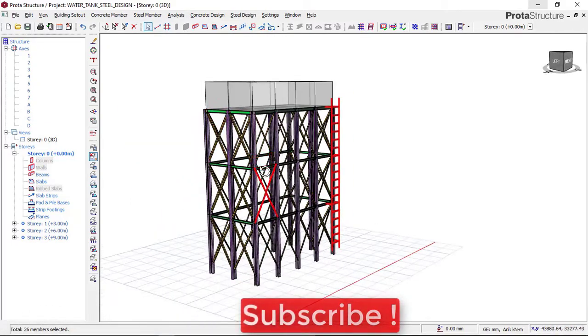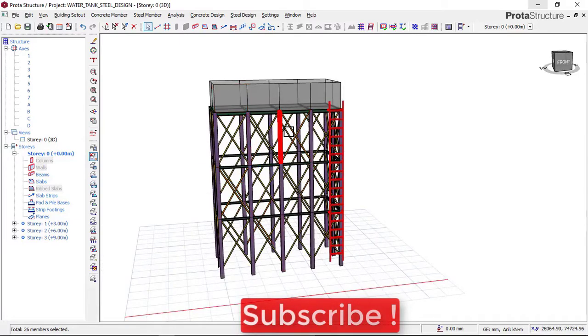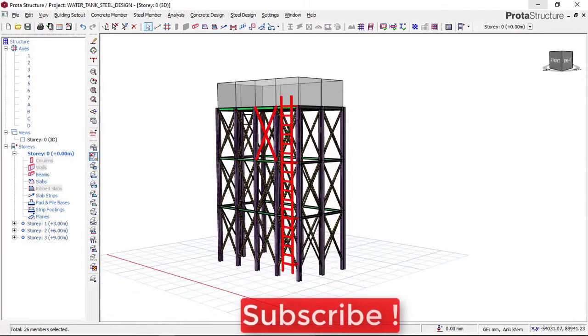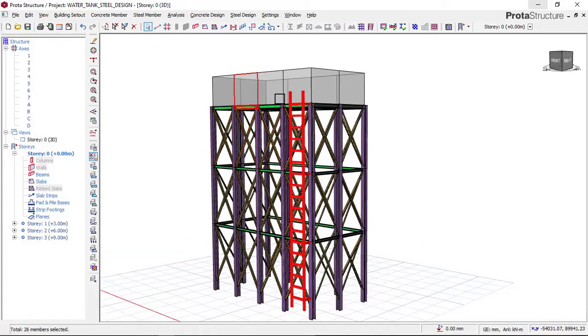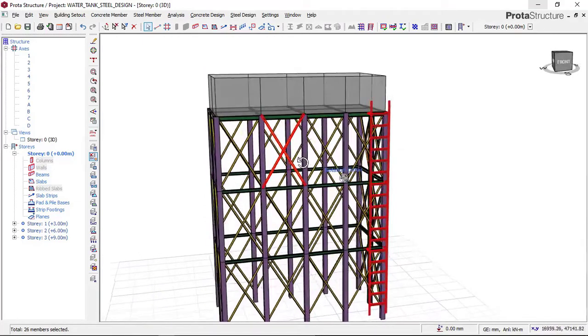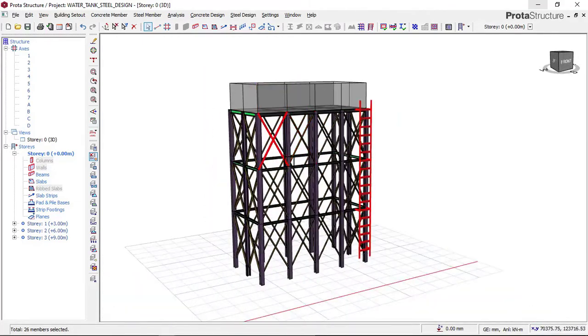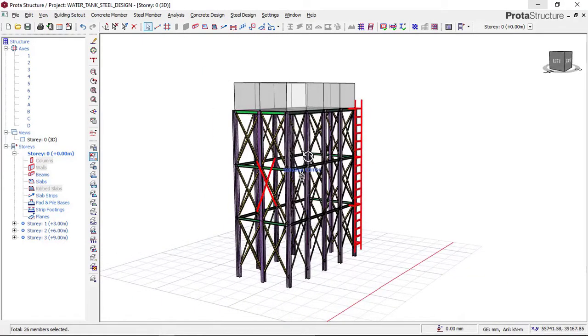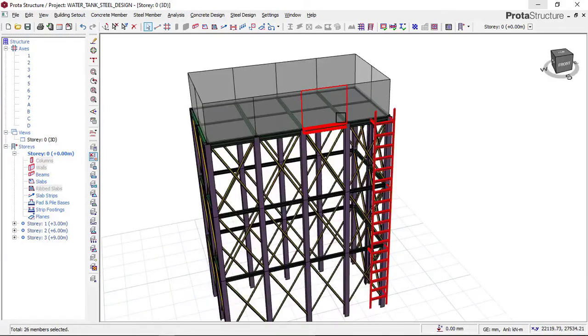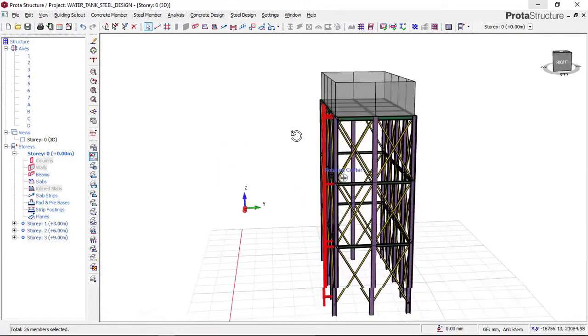If you look at this other structure right here, you can see that this is a steel water tank stand. In our previous video, we did the model and the design of this steel water tank stand. So I would say if you want to know how to model and design a steel water tank stand, you should just check our previous video.